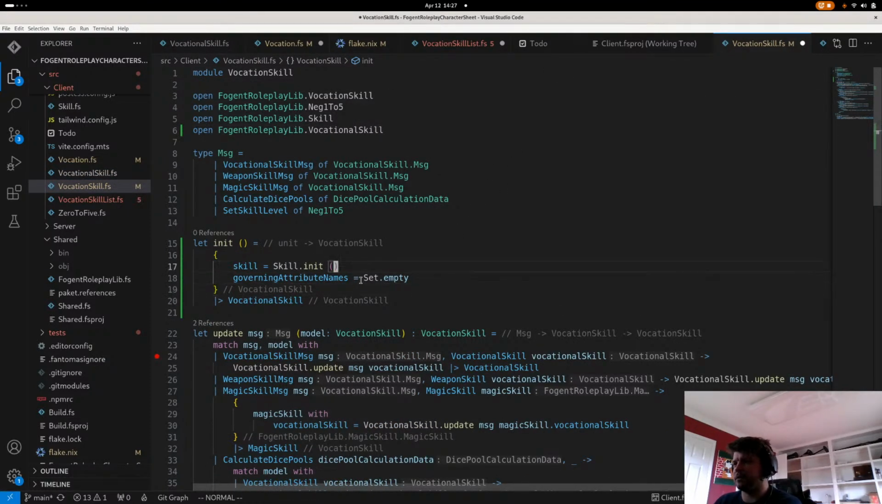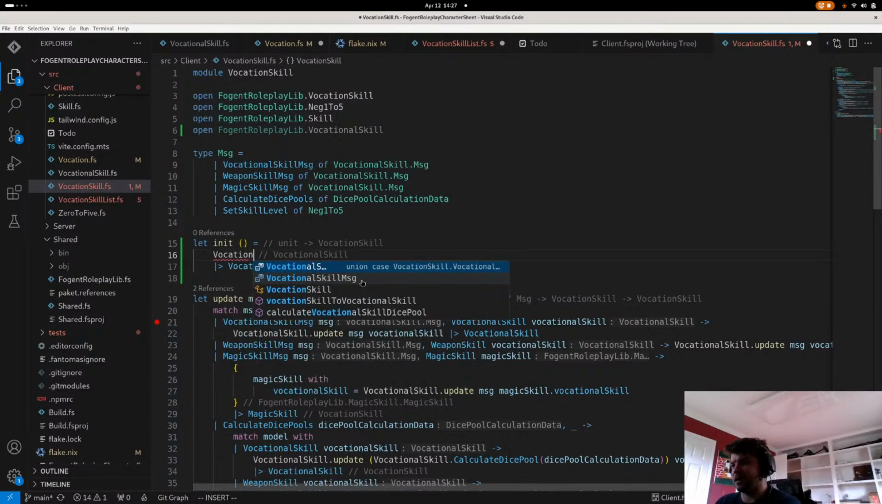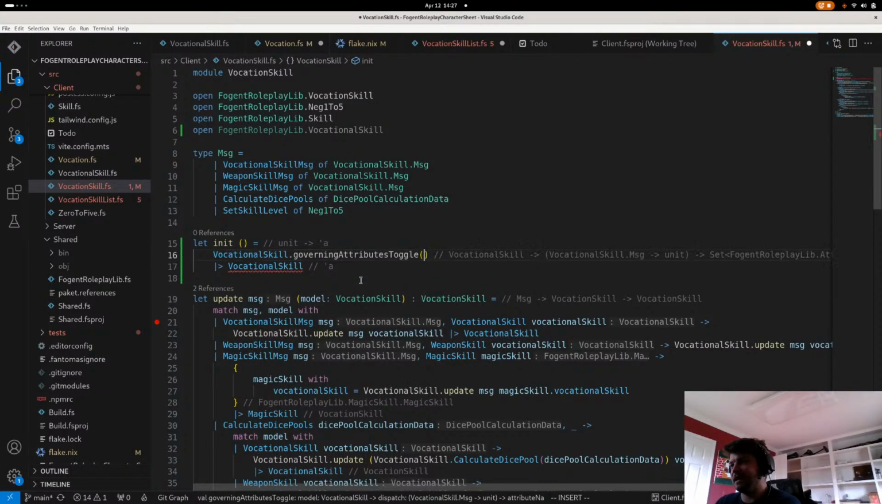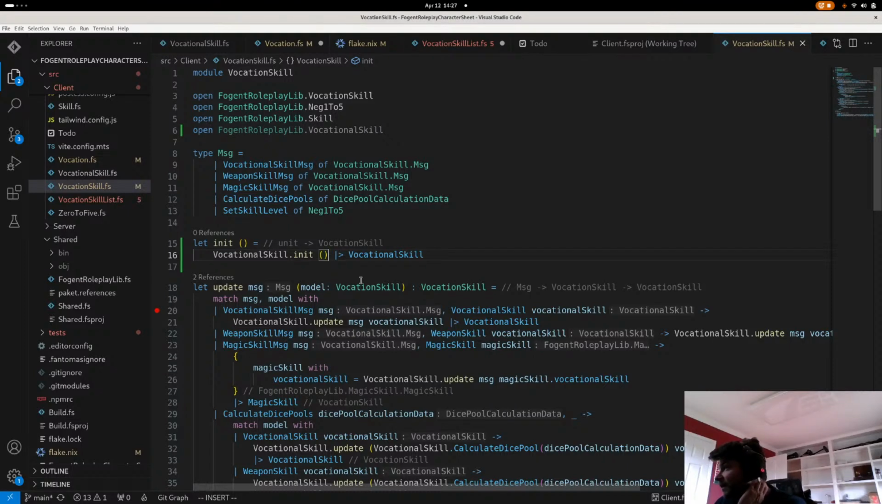let's try to do some cool Vim stuff. Can't I hit V and then just delete all that? That is pretty nice. I like that. So then here, we're going to go ahead and say just vocational skill dot init. Nice. So now that is our default, so it's just an empty skill essentially.